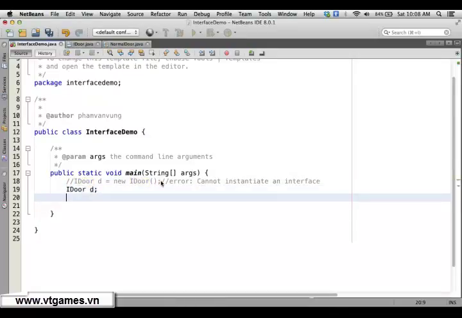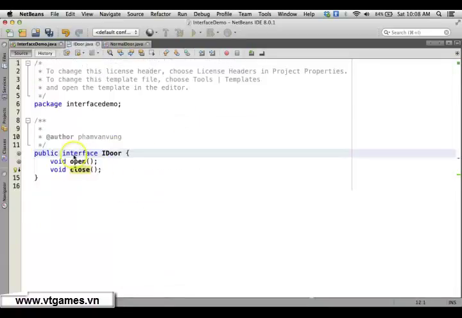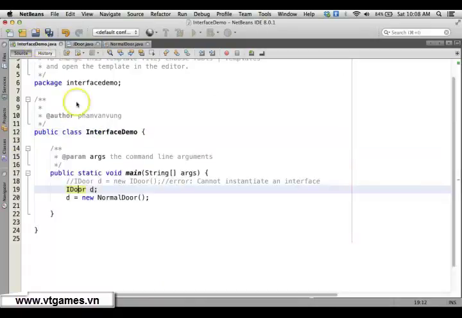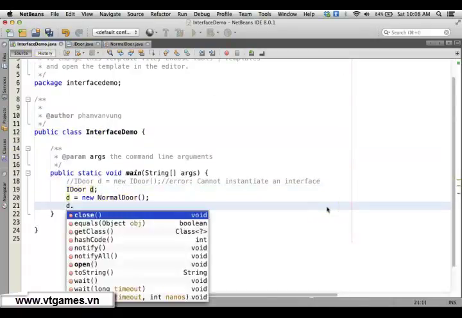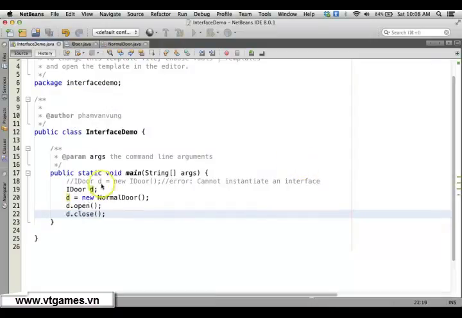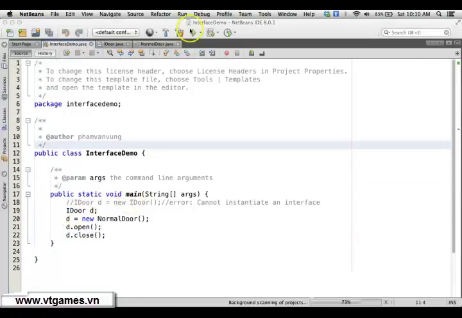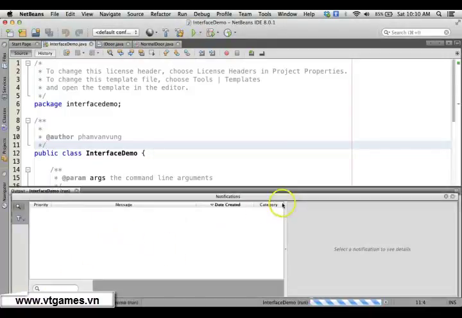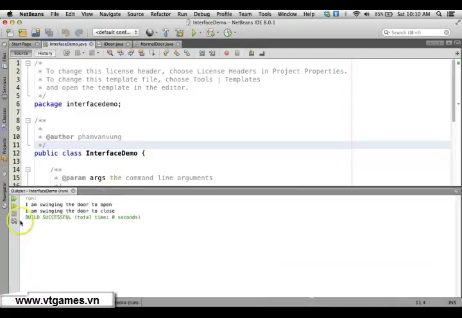However, we can use it as a reference type, so we're going to say IDoor d. And right now you can say d equal to new NormalDoor. You don't need to know what NormalDoor is, but if you do know the interface IDoor, then you will know how to use NormalDoor. You will know how to do door.open and door.close, because NormalDoor is a door and it already implemented the interface IDoor. So if you run this, you'll be able to use your door normally.